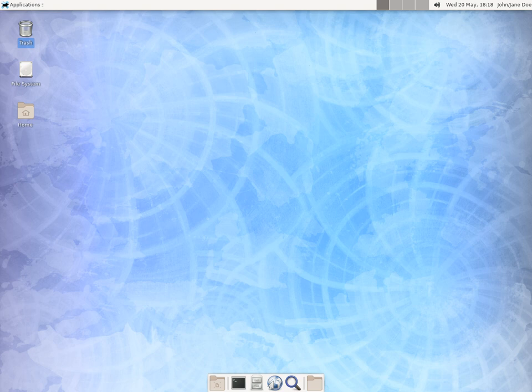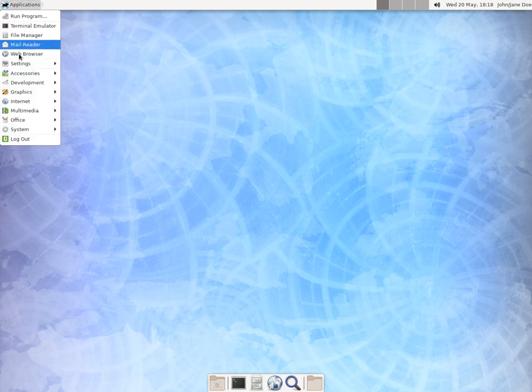This is just a quick little demo of the LibreOffice equation editor. So I'm going to fire up LibreOffice. I'll just do this using my desktop interface. So I'm going to start LibreOffice Writer.